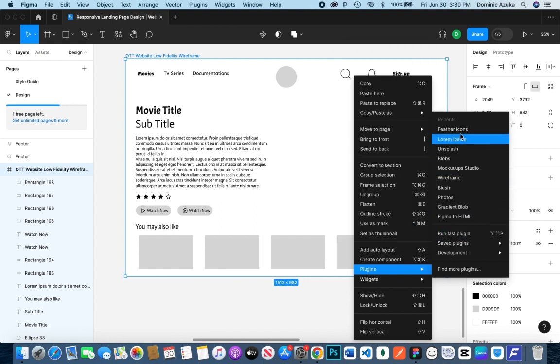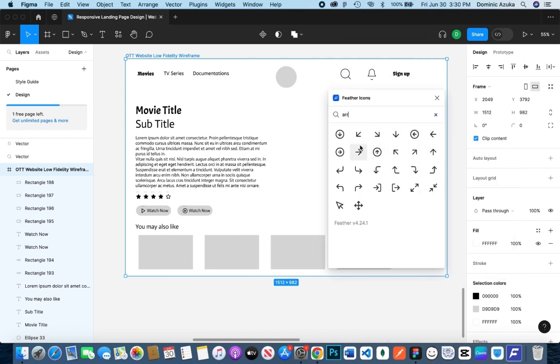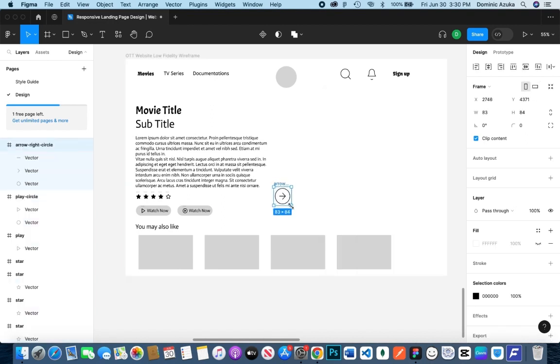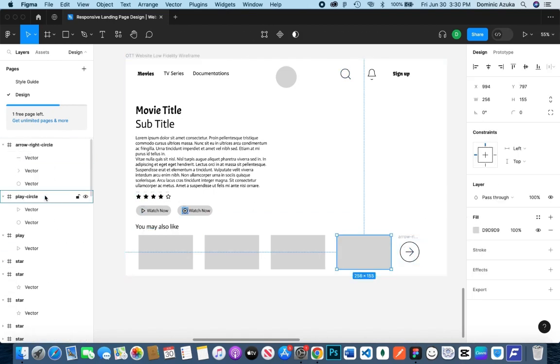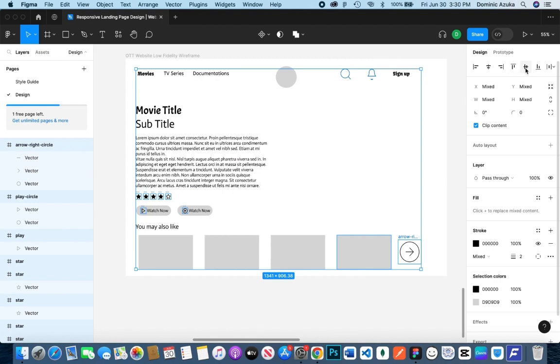Yes, then I'll use feather icons to just add an arrow first, which indicates going further to see more of the pictures, more of the movies. And then the you may also like section.